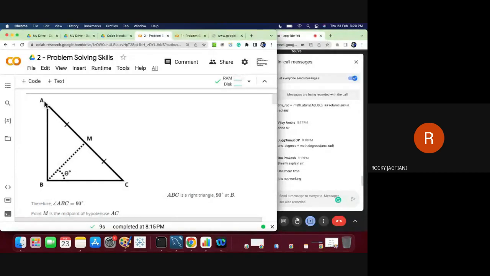One isosceles triangle is here, AMB, this one. In an isosceles triangle, this particular side AM and MB are the same. Therefore, this angle and the angle on this side will obviously be the same. The other isosceles triangle getting formed is BM and MC. Therefore, this angle here and this angle here will also be the same.